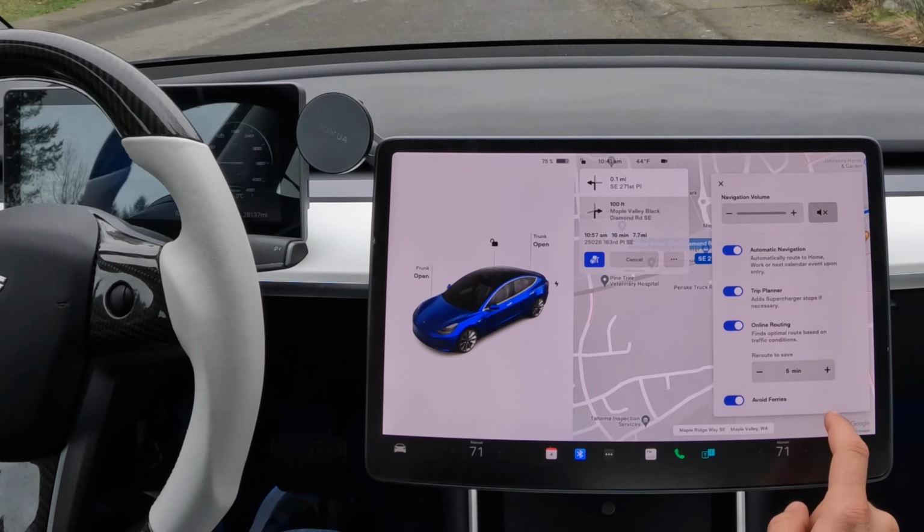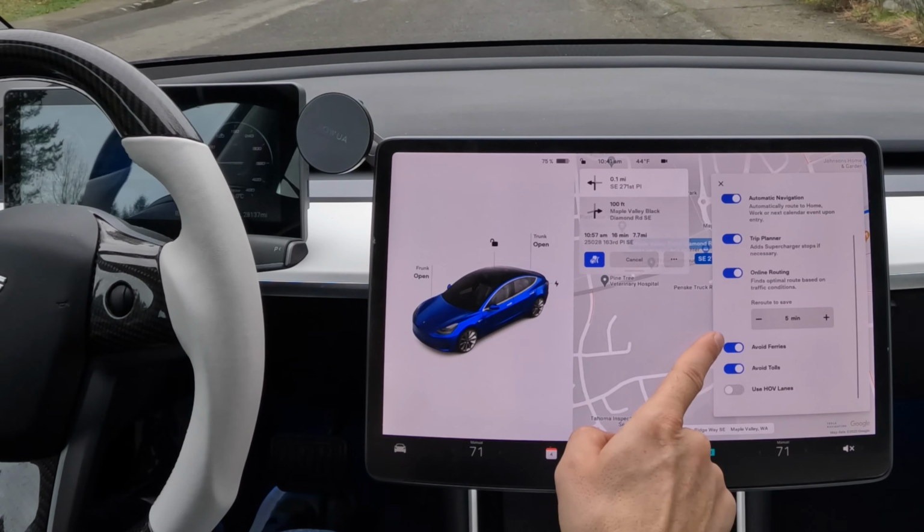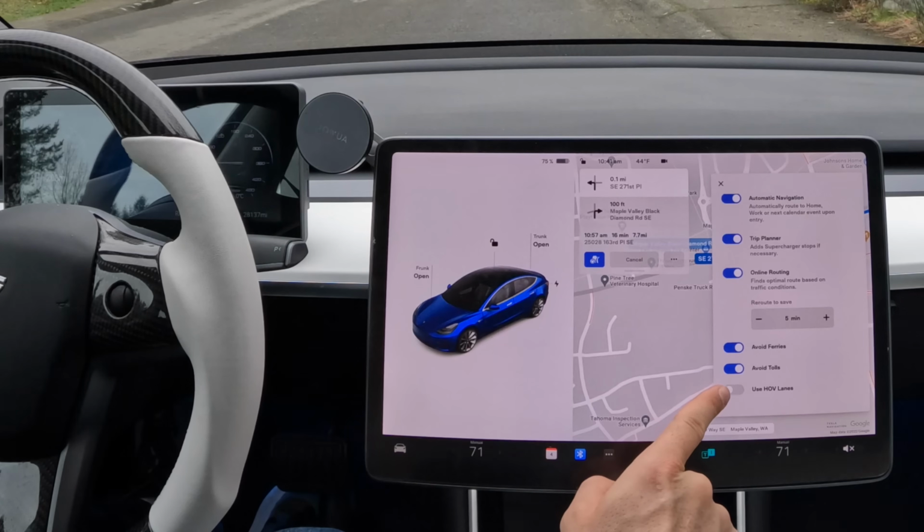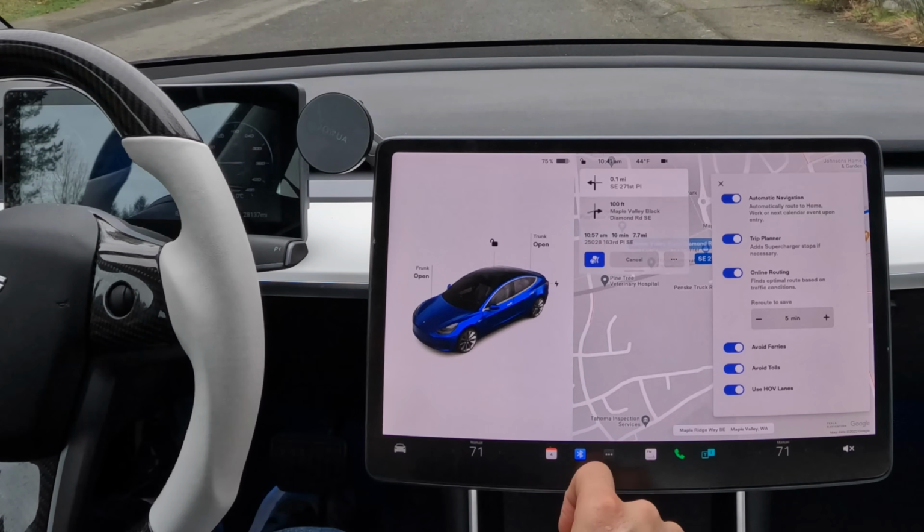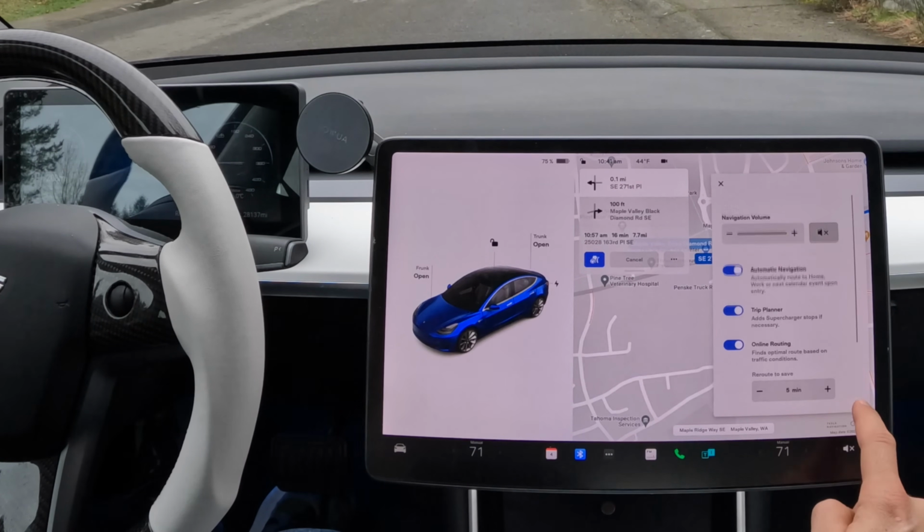So if the navigation will save me 5 minutes to detour, then it's okay to go ahead and reroute me. Otherwise, don't reroute me. Below that, you can say avoid ferries, avoid tolls, avoid HOV lanes. I'm going to turn that on because I'm by myself right now. And that's going to be pretty much it for all of the settings for navigation.